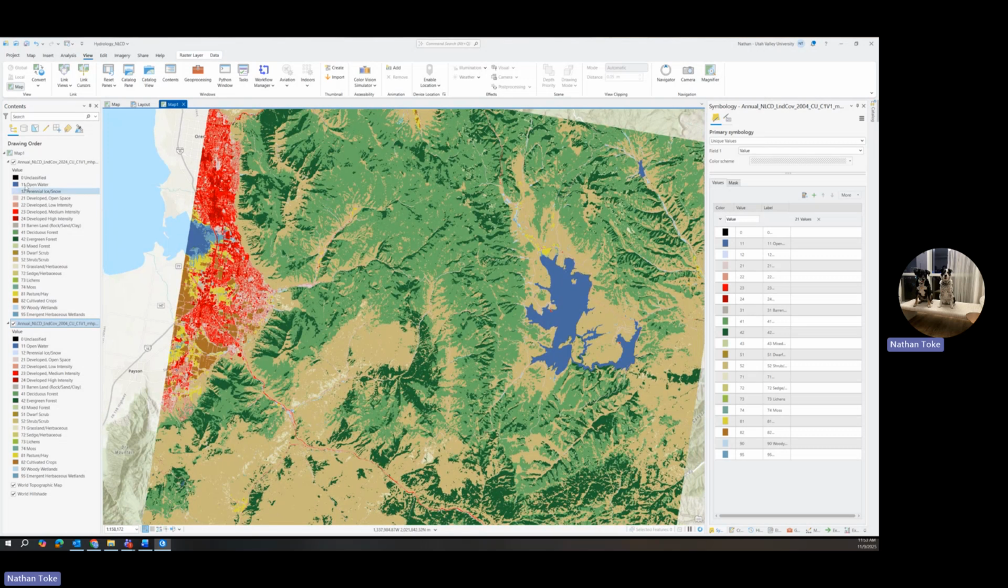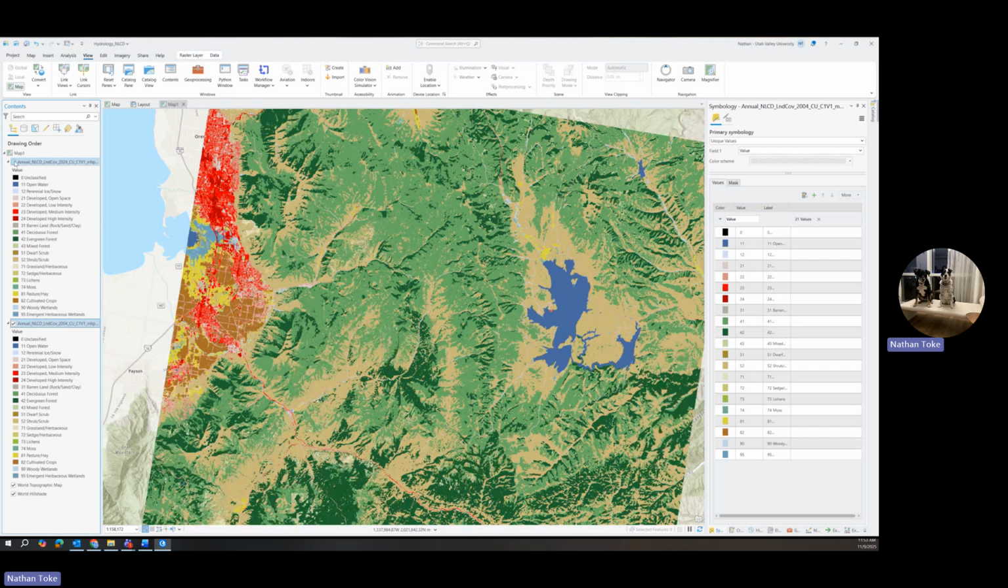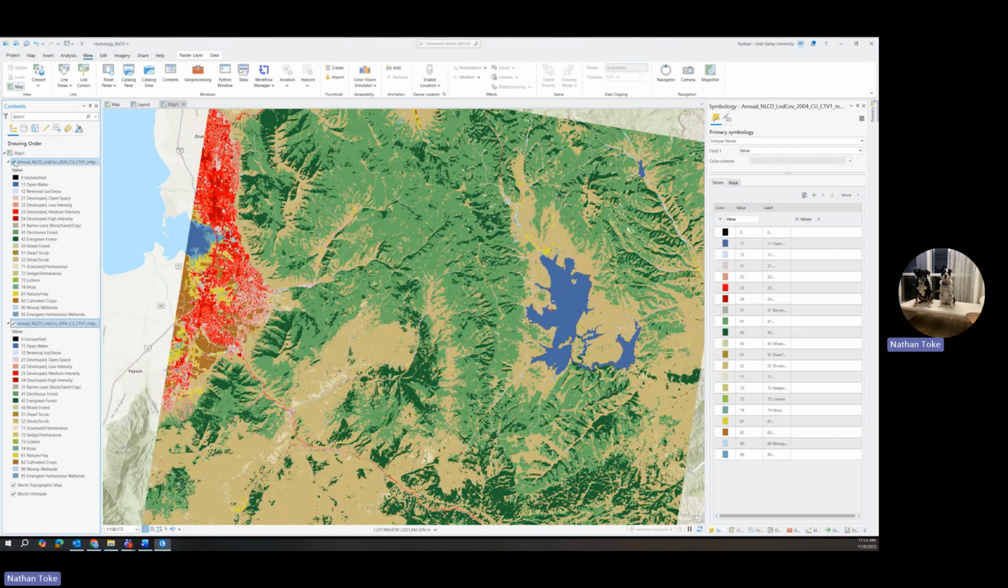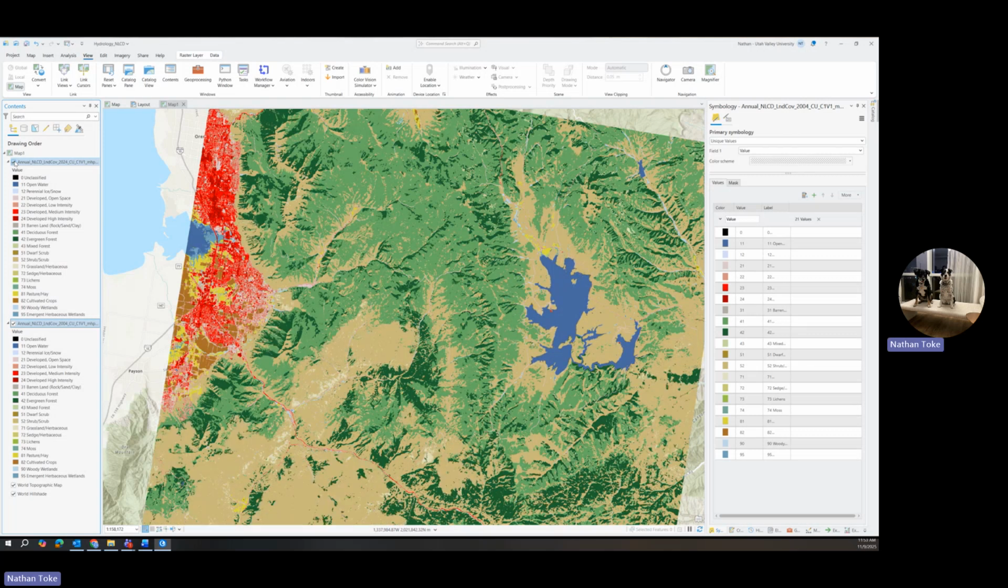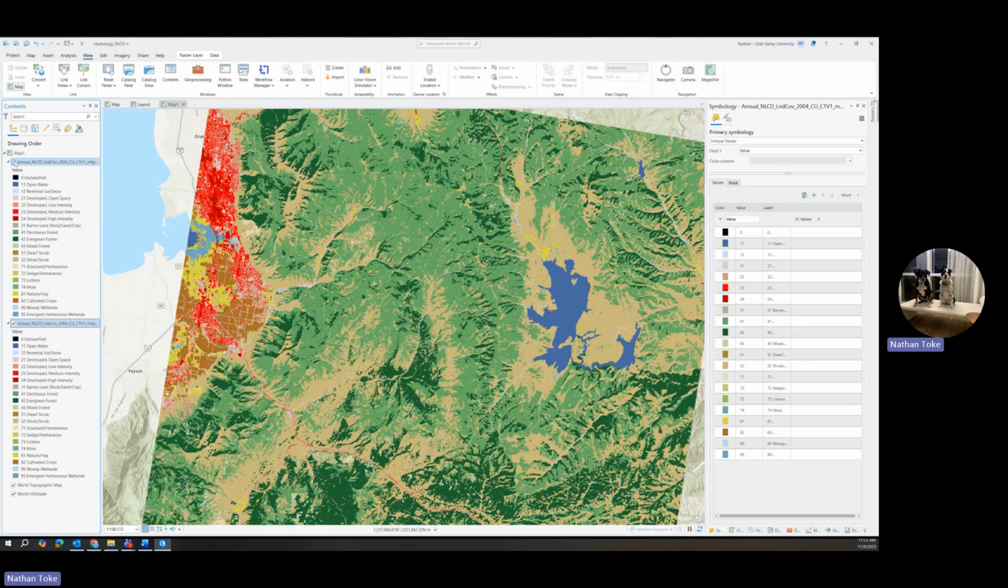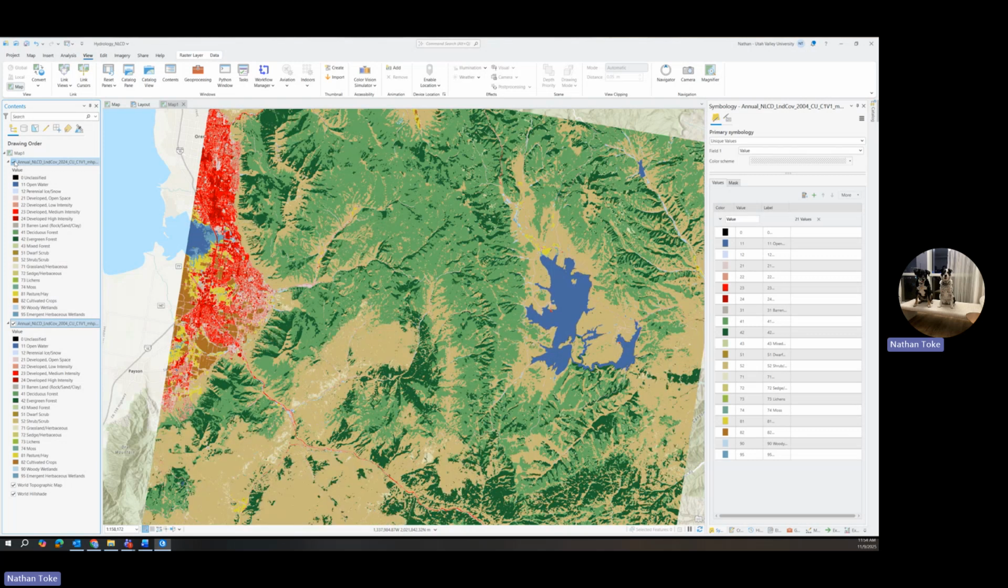I think the top one is 2024. If I turn it off, we should see mostly the same, but probably little differences. Those would be the difference in the land cover. And so I guess what we see there, a lot of change. You have different amounts of water in the lakes and different amount of urbanization in the cities and agriculture in the valley. Those are big changes.